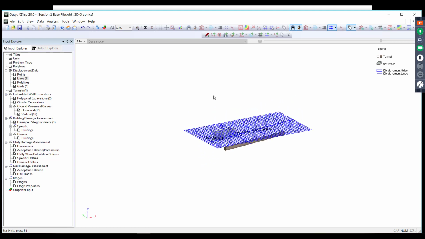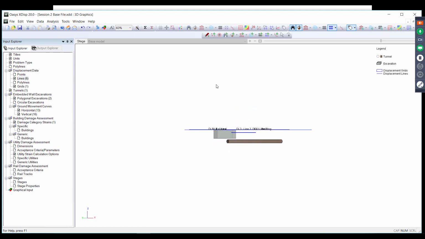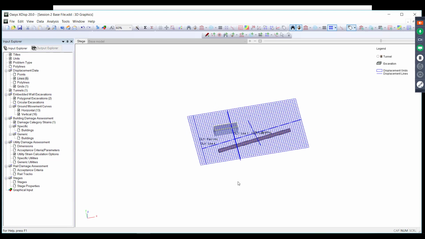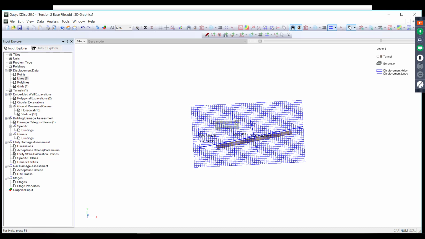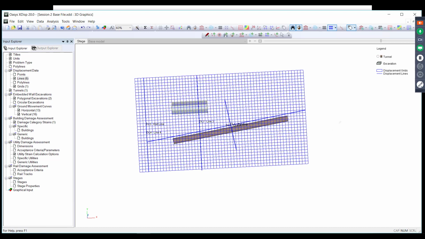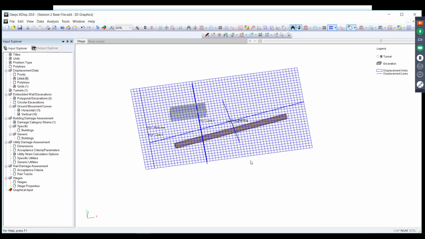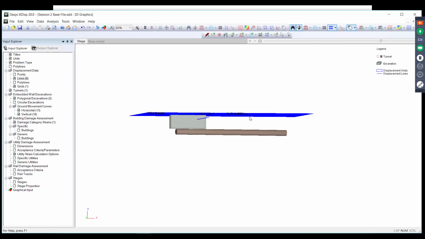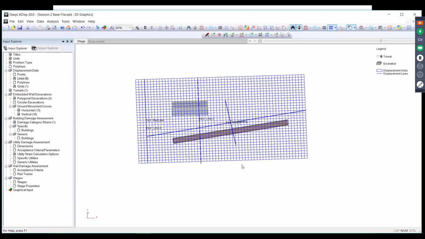The only difference in this file to the file that I've set up is that I've taken this specific displacement line here, displacement line 3, and I've extended it down 5 meters below ground level to model my utility. But other than that, it's pretty much the same as it previously was.